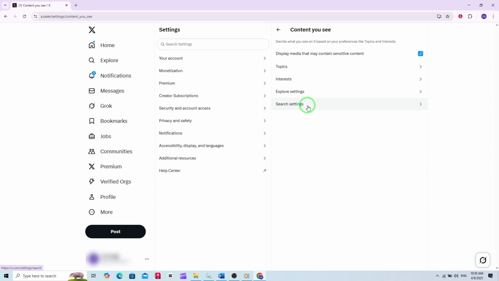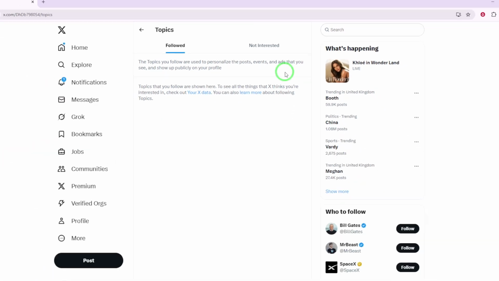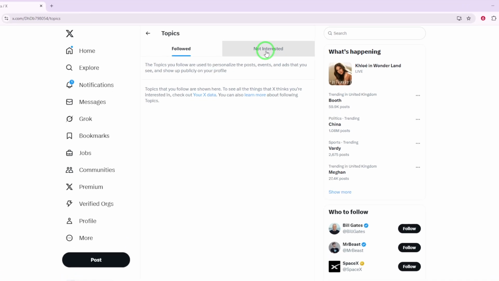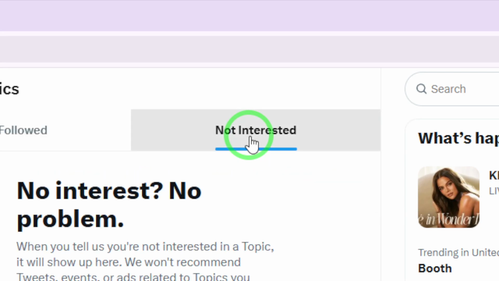Within Content You See, click on Topics. This will display all the topics you're currently following or interacting with. Scroll down until you find the section labeled Not Interested. Finally, review the list of topics marked as Not Interested.